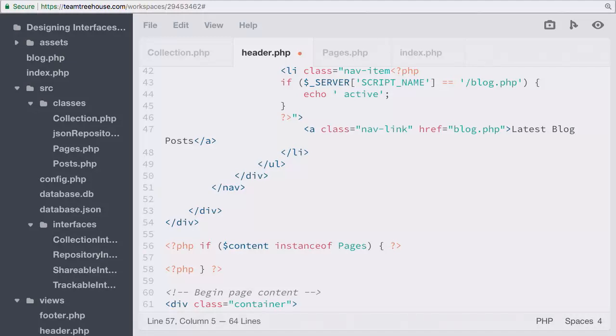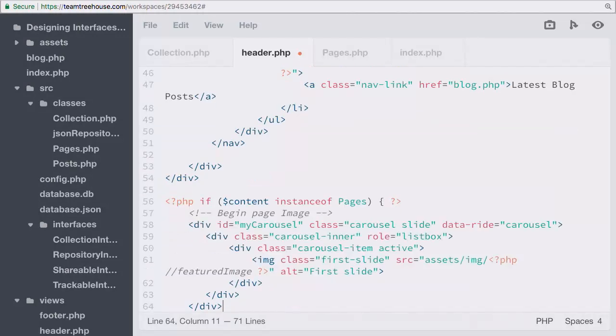I've added the HTML for the featured image in the notes associated with this video. We can paste this here, and then we can use the featured image method from our Pages class. Echo content, featured image.